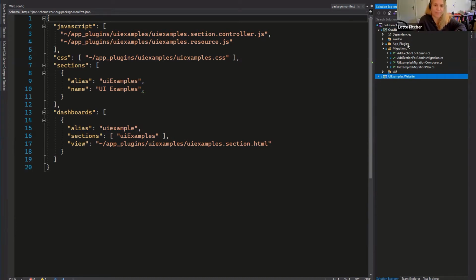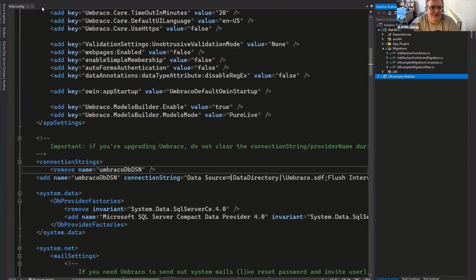Okay, ready, steady, go. Okay, so let's close some stuff. I'm kidding, it's not a race.